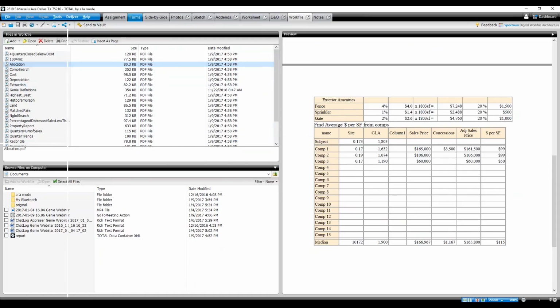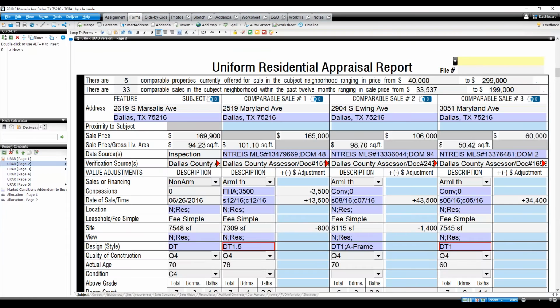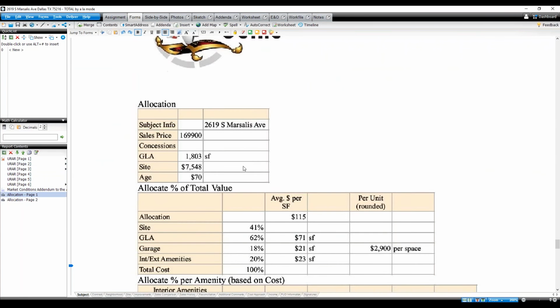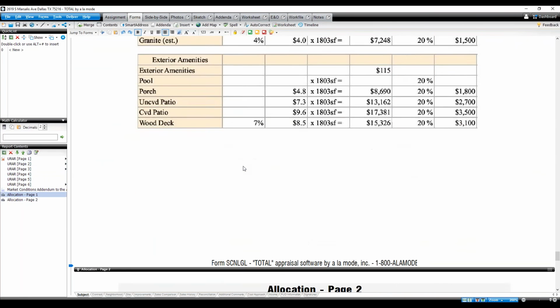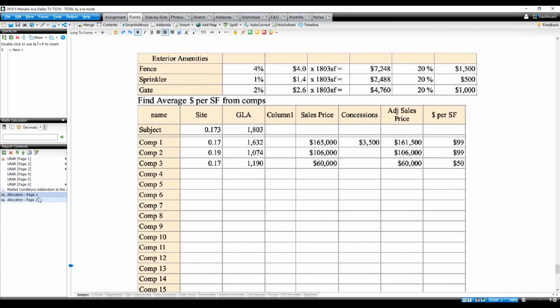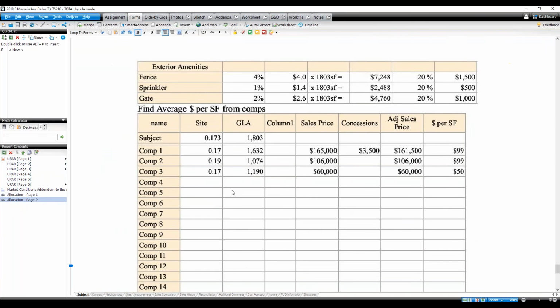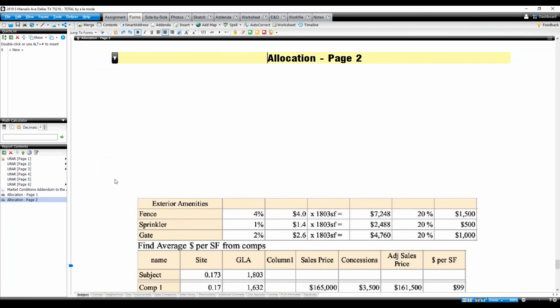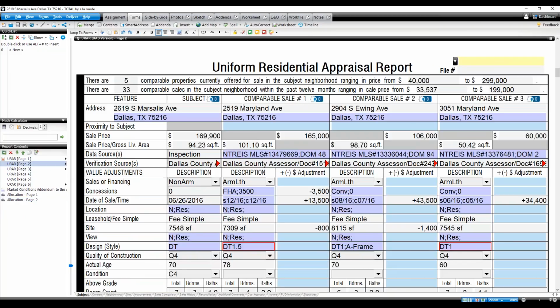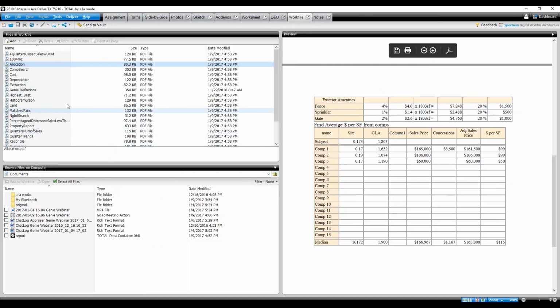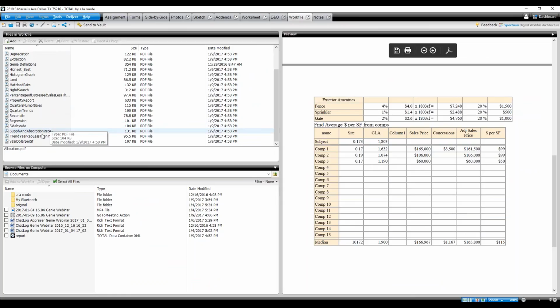Alright, so if we click back on Forms, at the very bottom here in your report contents, we have the allocation page. So it's very easy to actually put these in the report, or you can leave them in the work file, whatever works for you. I do recommend you guys actually take advantage of and look at these PDFs. They're pretty extensive, but they definitely back you up and support you with everything you do.